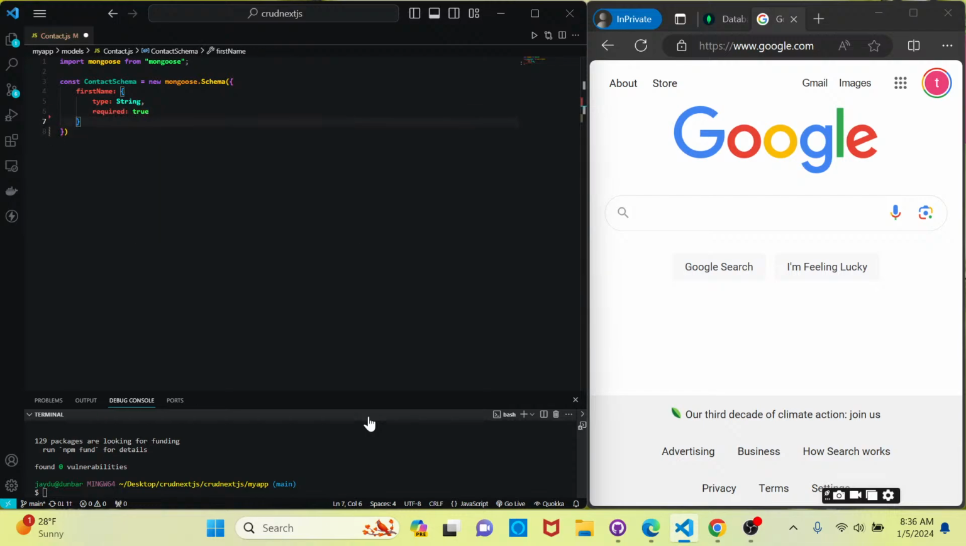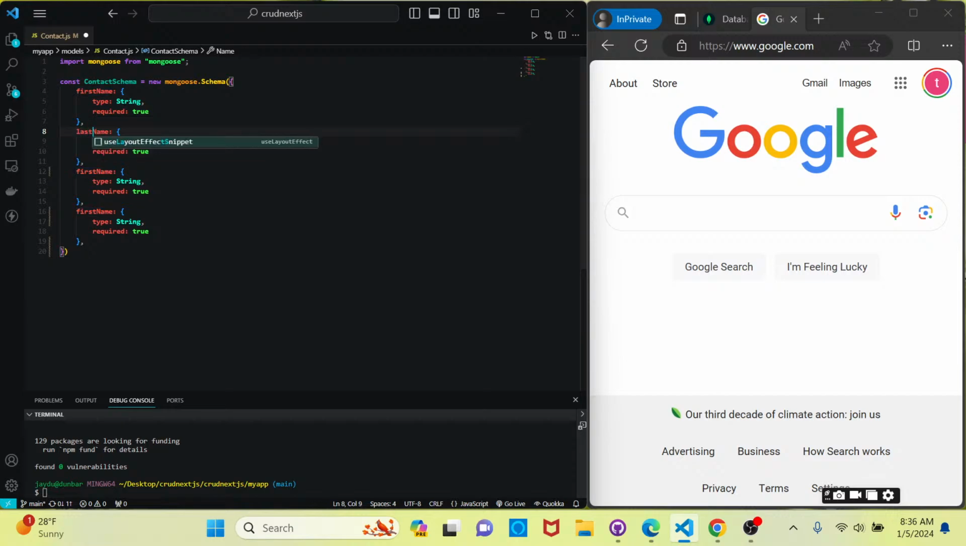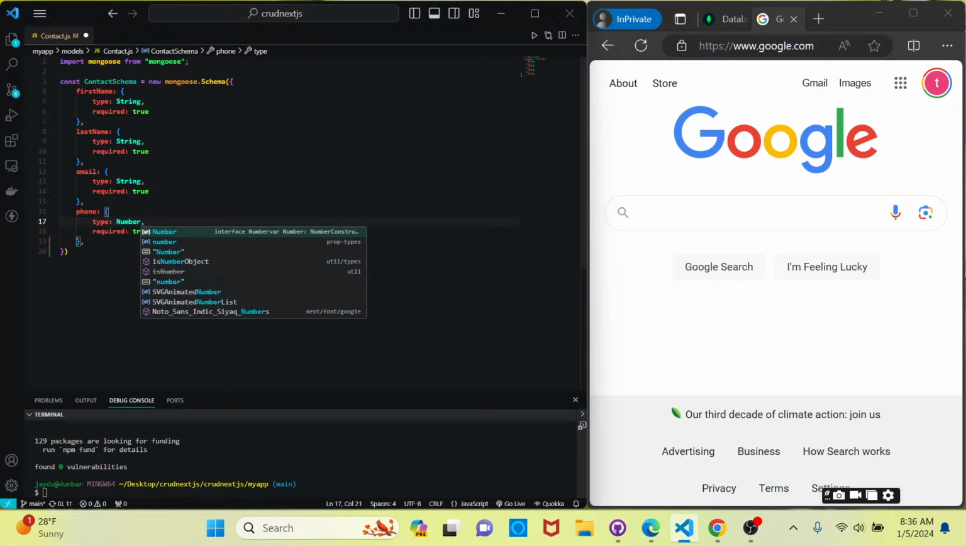You can leave it blank; I'm just going to set it required true. And let's make it a little easier on ourselves. Let's copy this and paste it in two more times, one for last name, one for email, and we'll do one more for phone. So let's just update this code and change first name to last name, then to email, and then to phone. And the type for the phone is a number, so we'll change it to number.